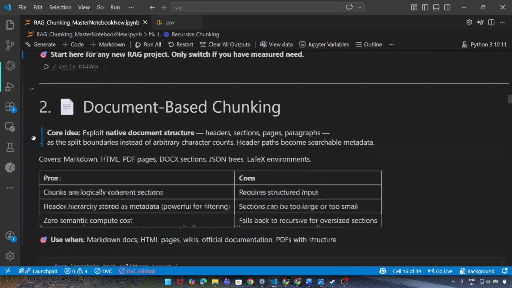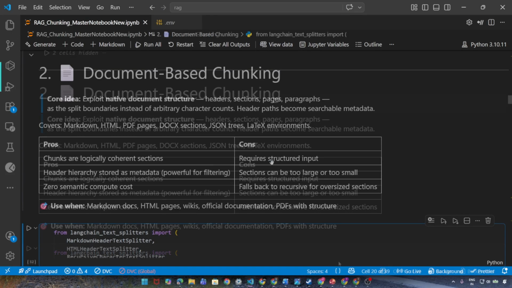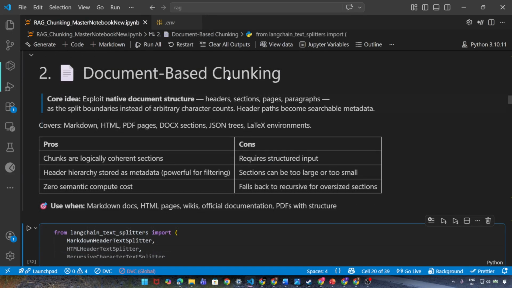The next thing that we discuss is document based chunking. I have discussed document based chunking in the HTML part, but here you can get the idea. So exploit native document structure, headers, sections, pages, paragraphs, as these split boundaries instead of arbitrary character counts. Header paths become searchable metadata. So when you have a document which has some structure, in such cases document based chunking makes more sense.